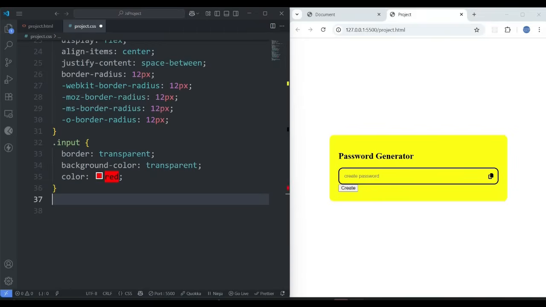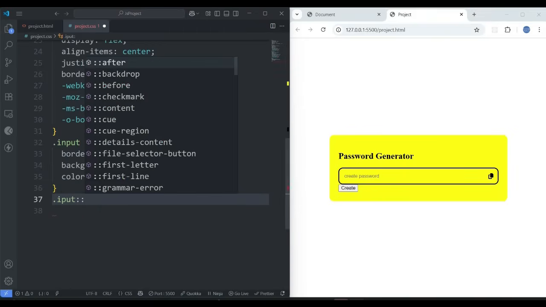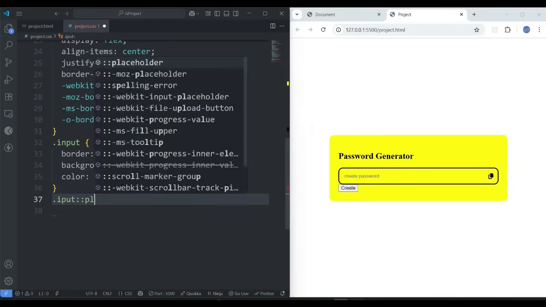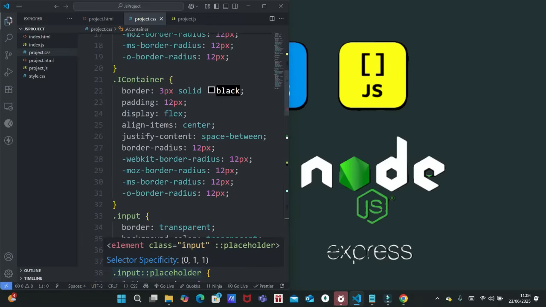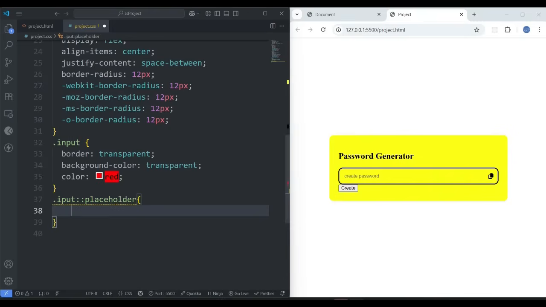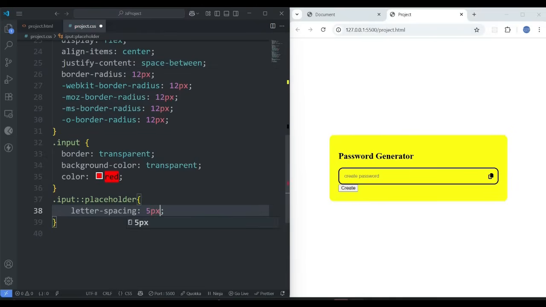After that, I need to work with this placeholder. Dot input double colon placeholder, curly braces, enter. Pseudo element with double colon, letter spacing 5 pixel. Save it. Create password. You will just put 3 pixel.